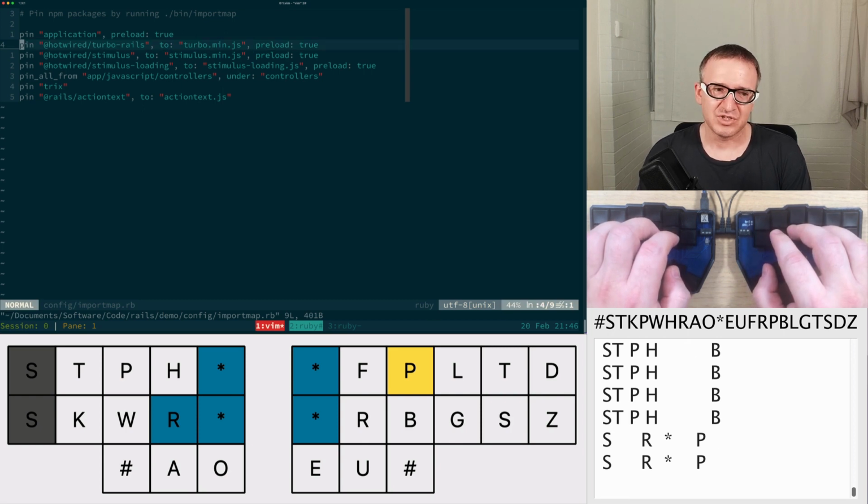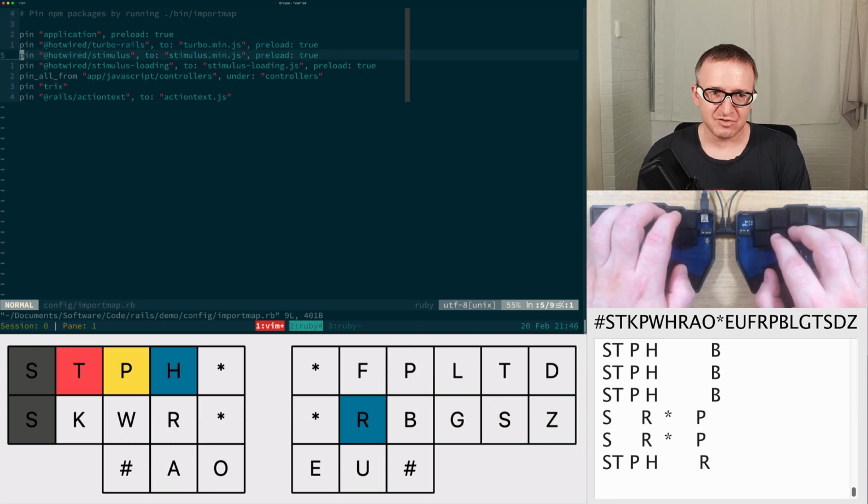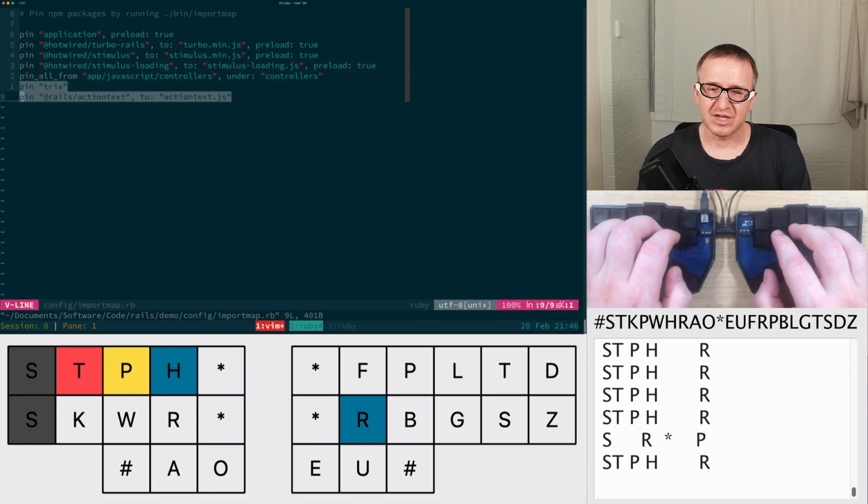itself, which is turned on by default, as you can see, meaning that the Turbo and Stimulus frameworks are set up and ready to be used. And when we ran the ActionText install task, it added these two entries here, the Trix and the ActionText pins.